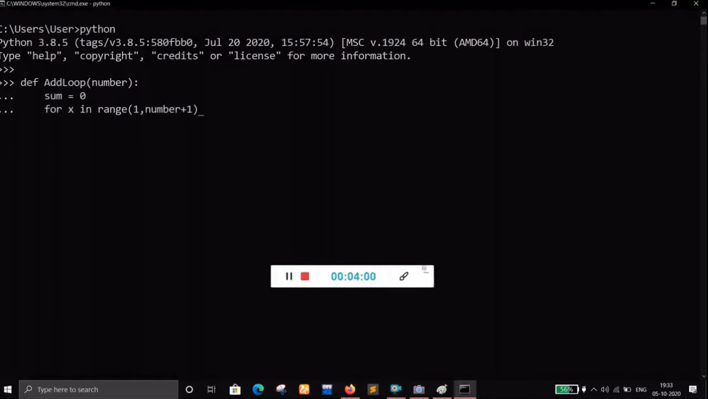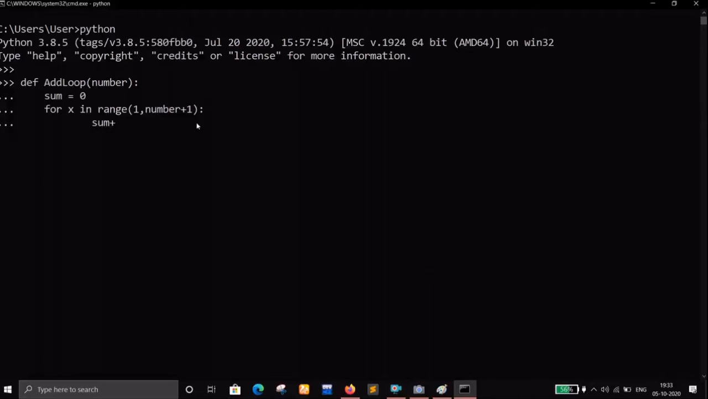Now for every number you keep adding to this sum variable. Finally you return it from where it has been called. So return sum. This is the function, and let's see if it works or not. Print add loop 3.